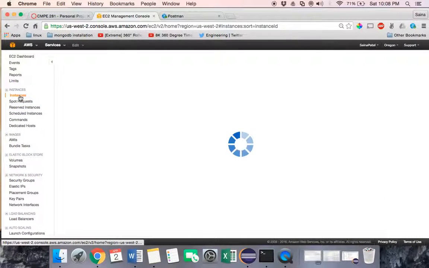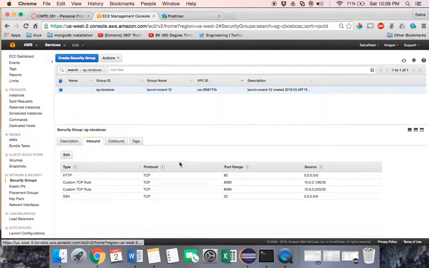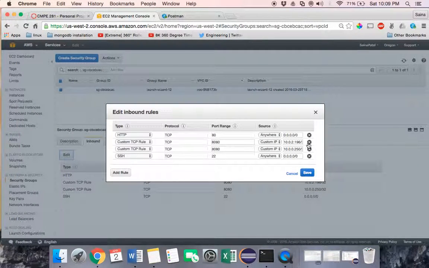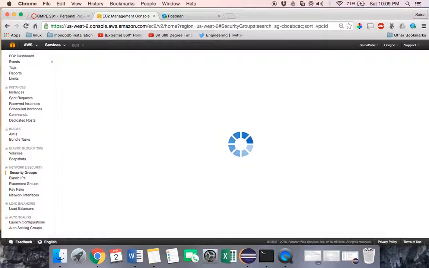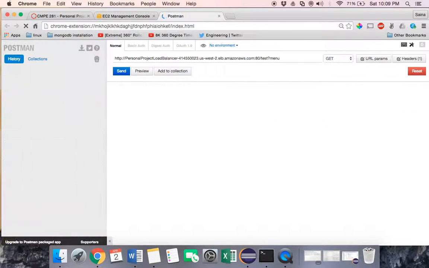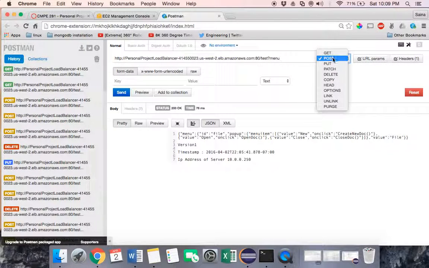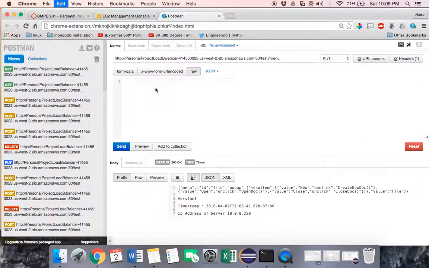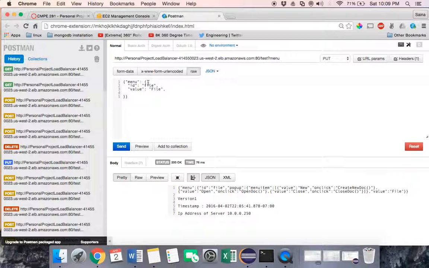So for now, suppose we take another instance and we remove that instance from the network. Say, get. So I'll put on my menu field, and I'll remove these values, and I'll make this 5151. Okay, and we update it.